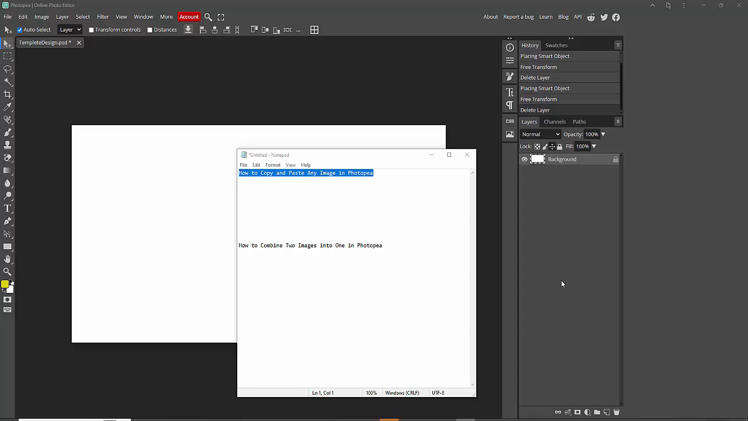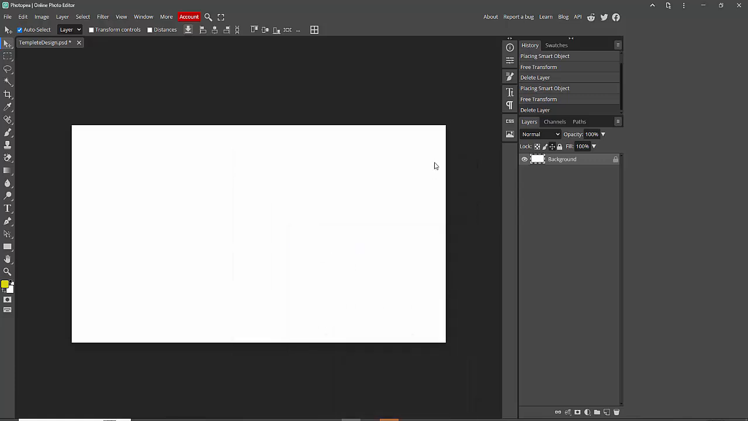Today's video: how to copy and paste any image in Photopea software. So let's start. At first, open your Photopea software. Now you can see copy and paste image.